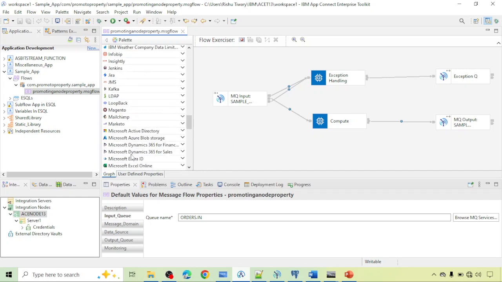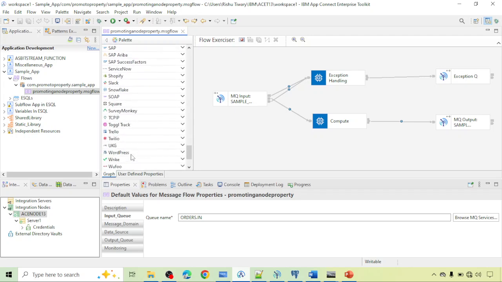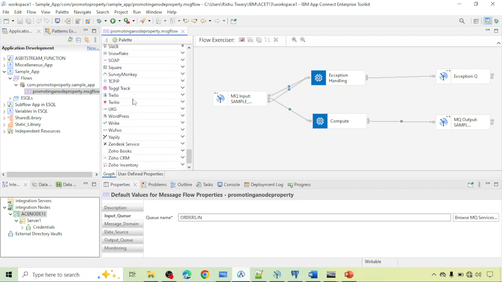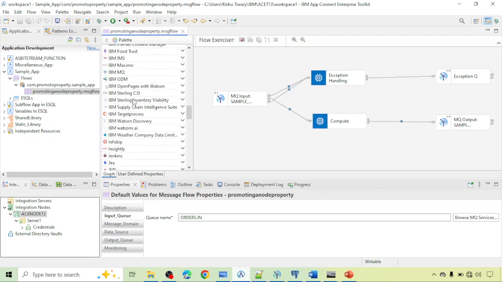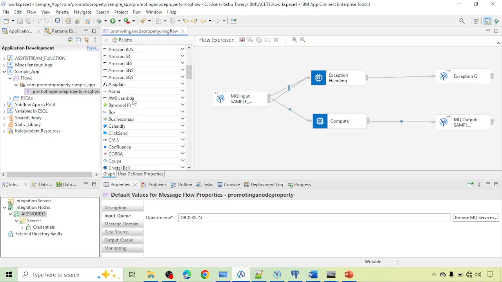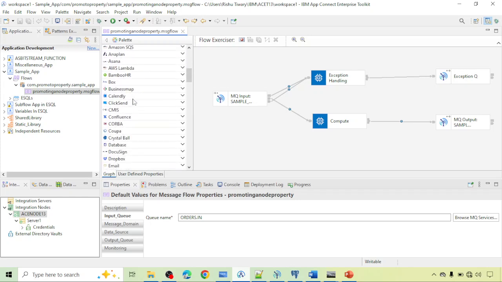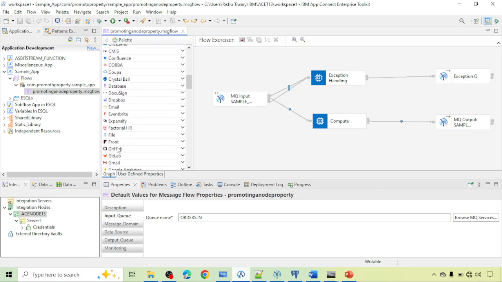So we will cover the most important ones, because it is not possible to cover all the connectors. It would be a huge number, and the way of connecting is mostly the same apart from a few. So the most important one we are going to discuss in this lecture series is the IBM MQ connector.